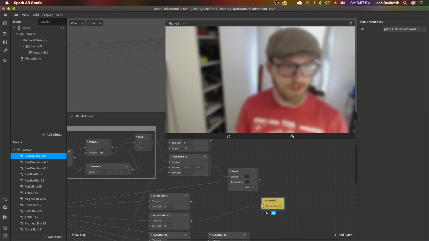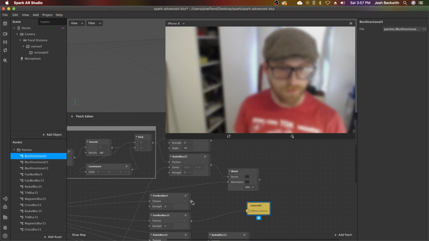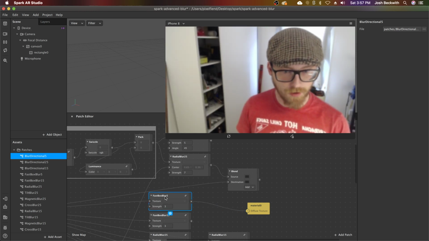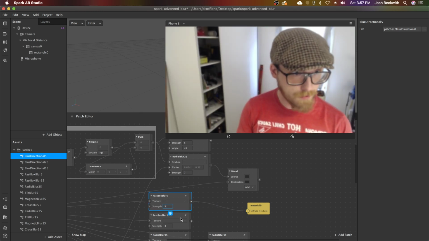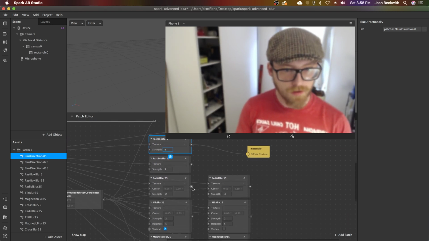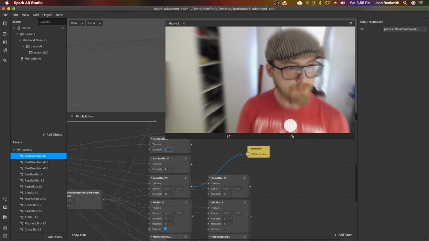So this is just like a nice general, pretty fast blur. And if you need it to be even faster, you can go number 5. So most of these have a strength value. You can tweak the strength. Usually 5 and under looks pretty good. So here's radial blur. This one's pretty cool.